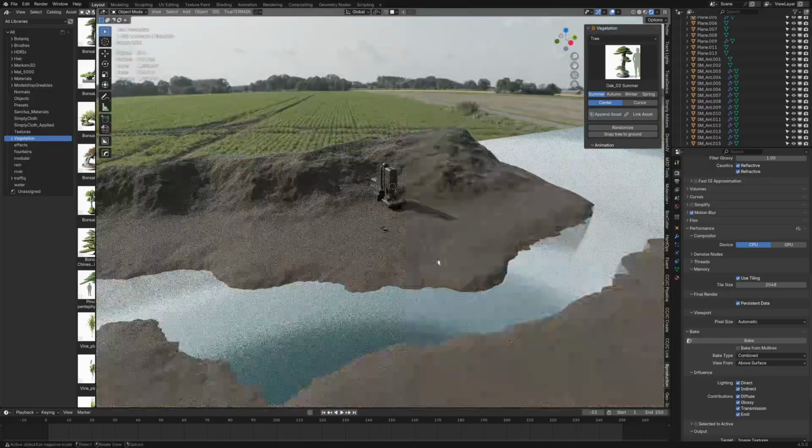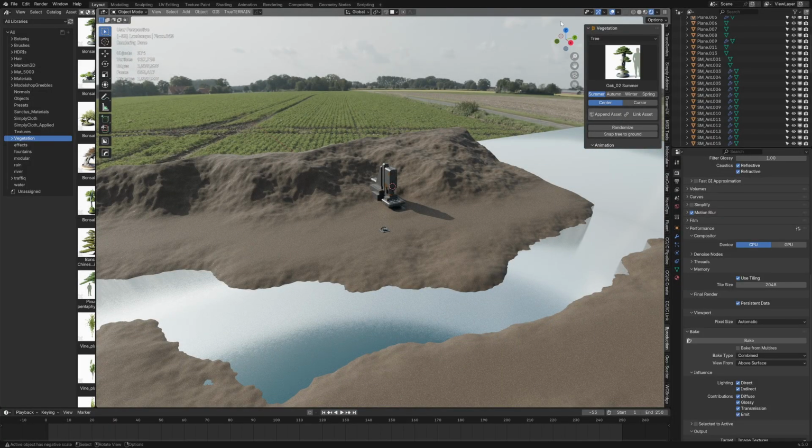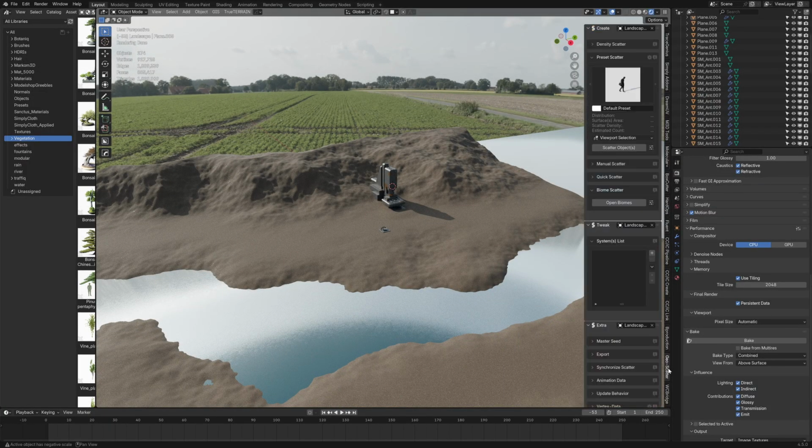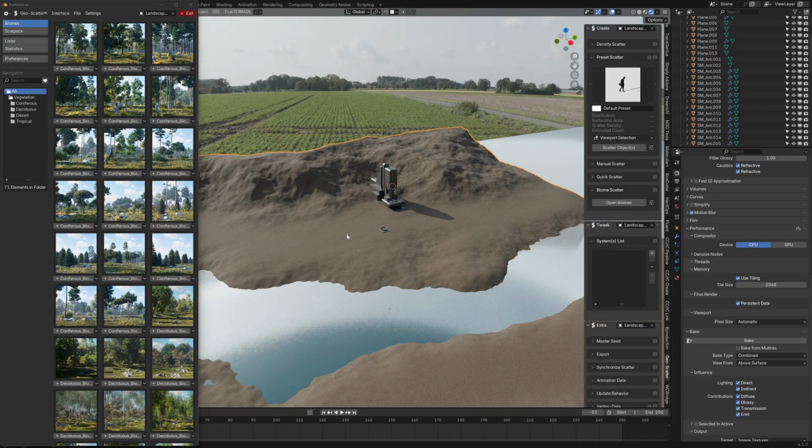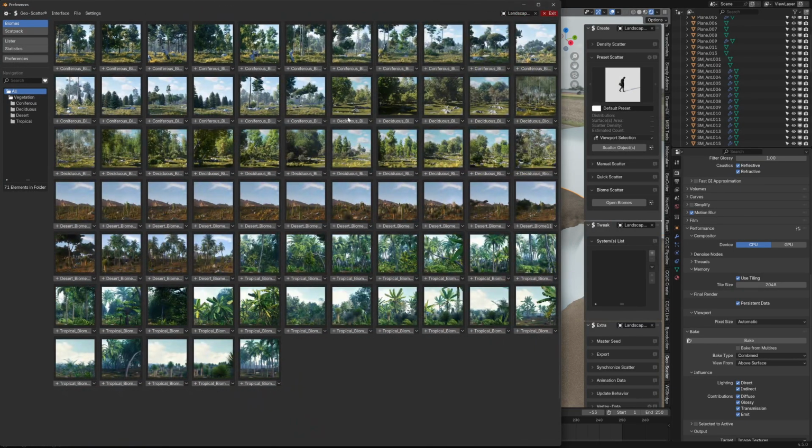We built this in about 2 hours. Now what we're going to do is create a bit of a forest. The Vegetation add-on is compatible with the Geoscatter add-on. So for instance, I'm going to select our landscape. Let's go into open biomes. And here we've got a bunch of biomes that we can ingest onto our land.